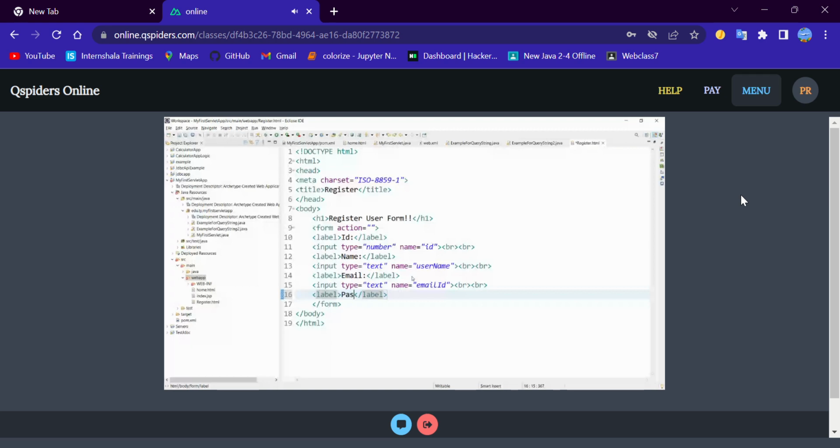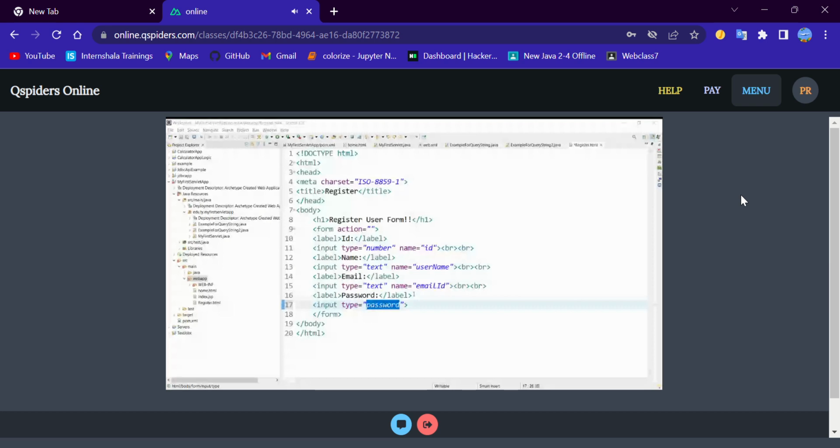I'm going to collect the password from the user, and then I will use an input tag. Here I'm collecting the password, so I can mention the type as password. Just go for password type. As we are gathering the password, it will be of type password. We can enter alphanumerical values also.